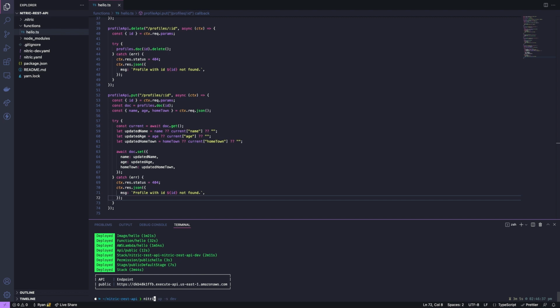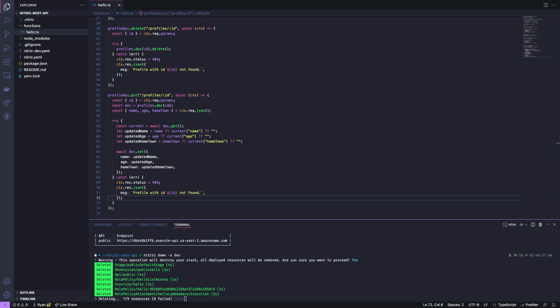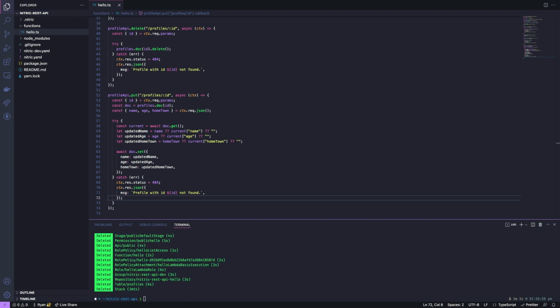When you do want to destroy your stack, you can run the nitric down -s and then the stack name, which in this case is dev. This will destroy your entire stack and you will need to redeploy, so do so cautiously and only when you need to. Congratulations, we've just successfully built, tested, and deployed an API to the cloud.